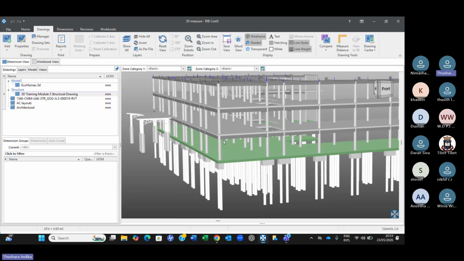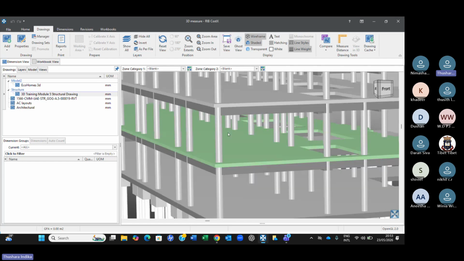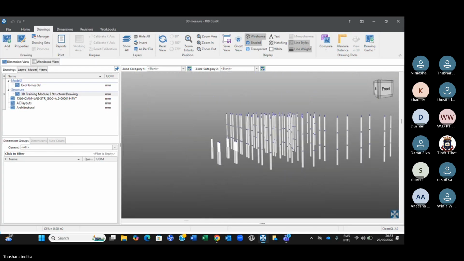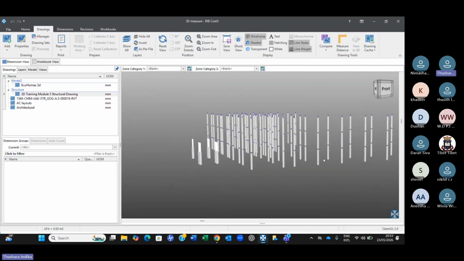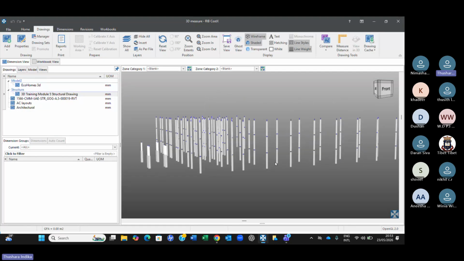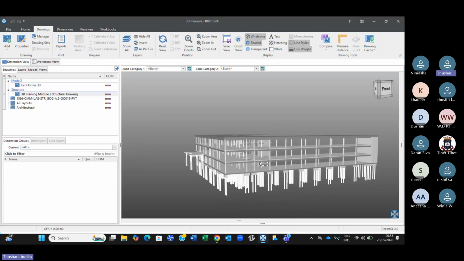But if you want only, let's say, columns, for example, what you do is you right click on that and say show only objects in all structural columns, right? And these are the columns that you have in the entire building of that type. But if you want to put it back, you can say show all the objects. Right? Can you practice that?